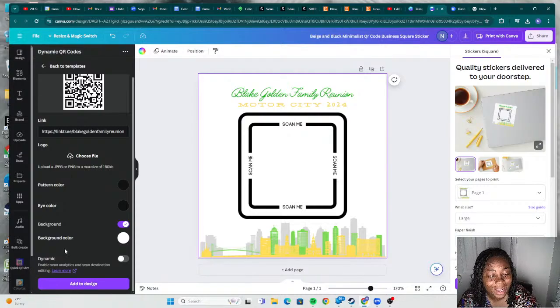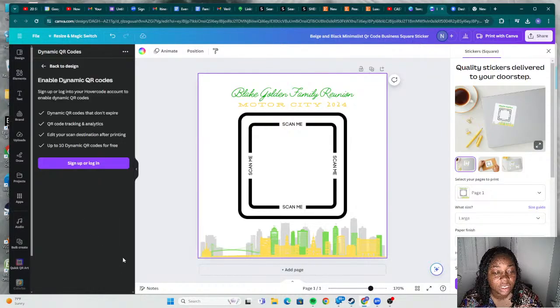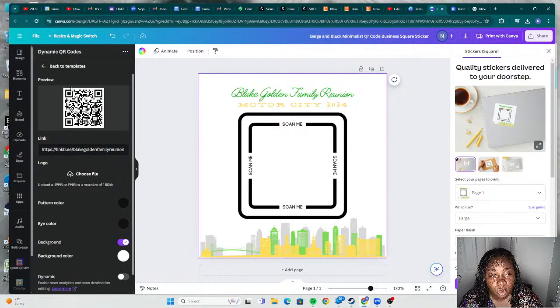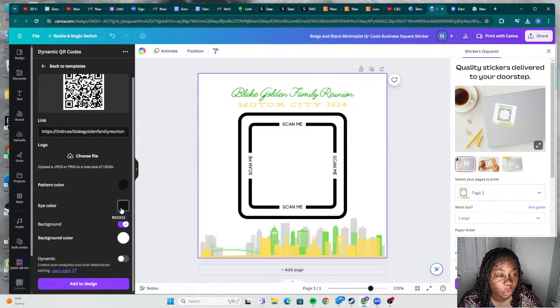So that's not important. But if you need to track your QR code, see if it's actually working, if people are actually using it, where people are using it, and you want demographics and analytics and all that good stuff, you can turn this on and they'll ask you to sign up for a Hovercode account. That's what it's called. Also, remember when we click the QR code option, there's a lot of different QR code apps, so there are different things you can click. But if you want the option to have analytics and that type of thing, you need to choose a dynamic QR code. But we don't need all that.